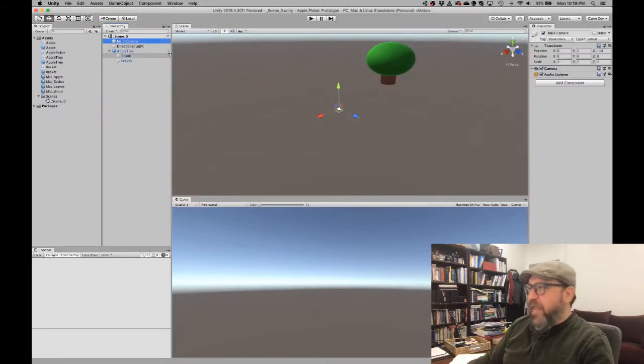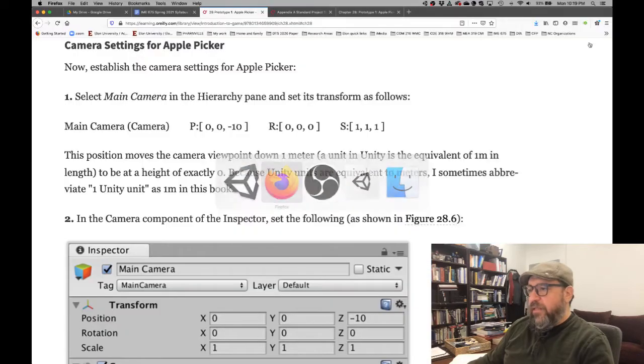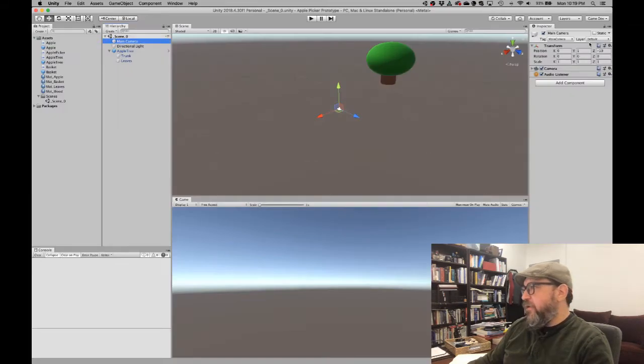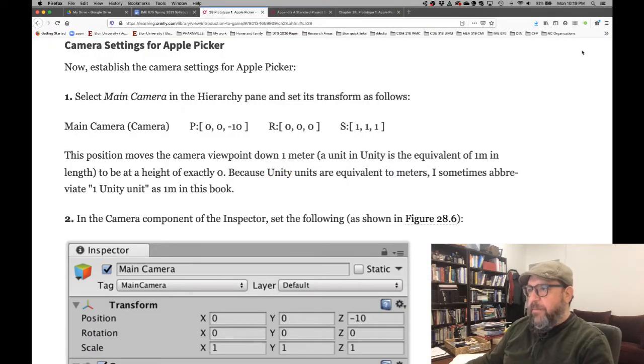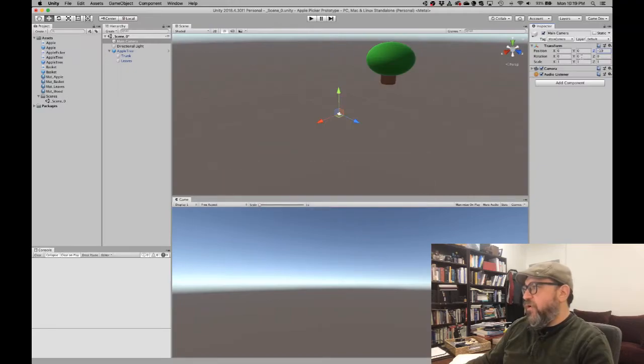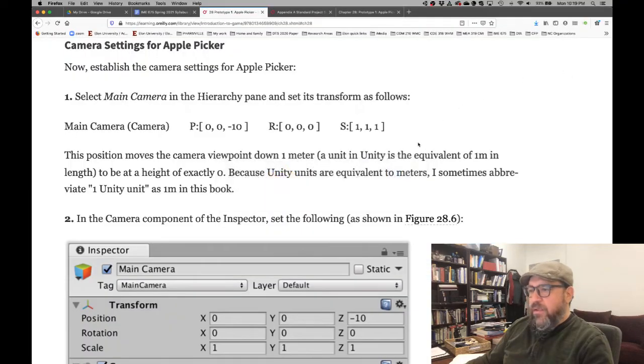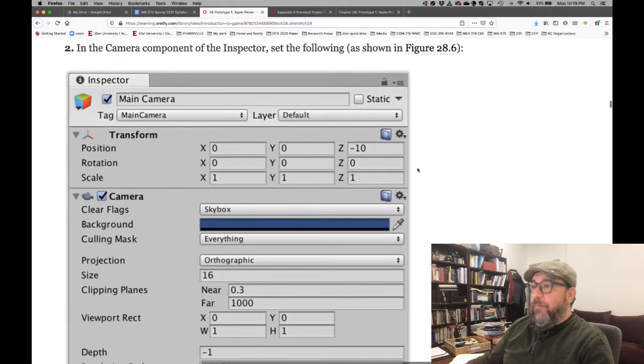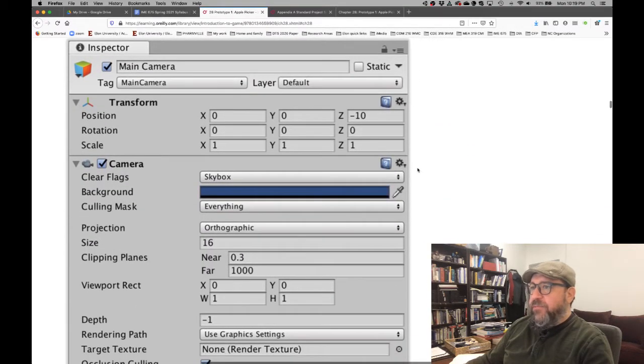So we click on main camera here, right? And we have it tagged as main camera, which was the bug that I had listed in the notes that I gave you for this. And for the position, we're going to do this as 0, 0, and -10. We're going to do zeros for the rotation and 1s for the scale. All right, so in the camera component, here's where we make some changes.